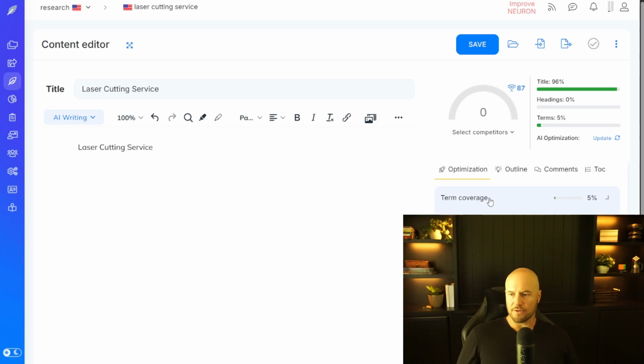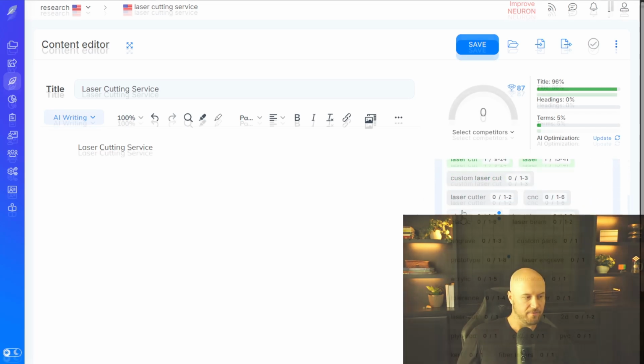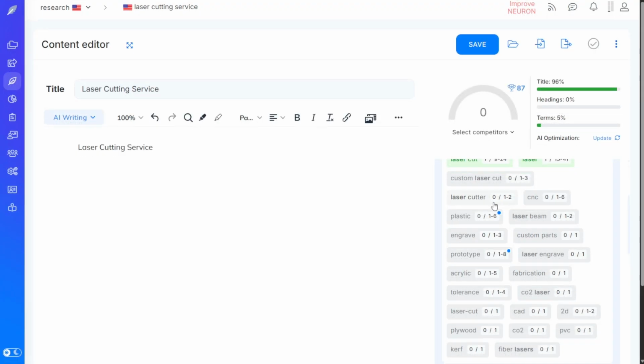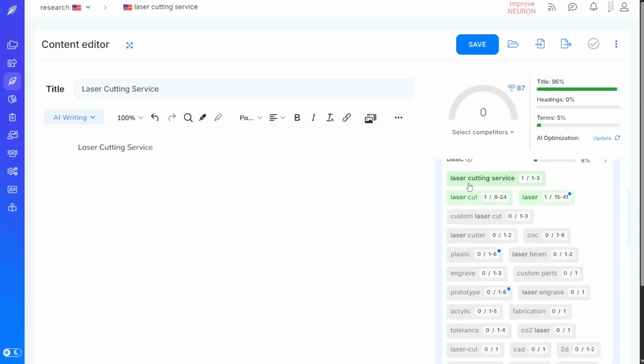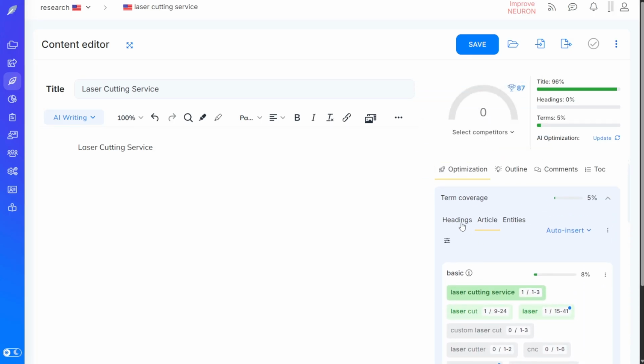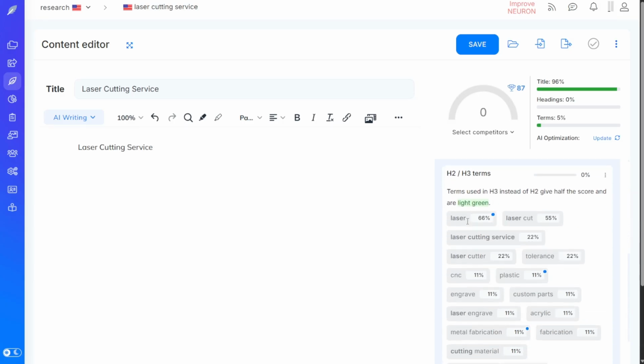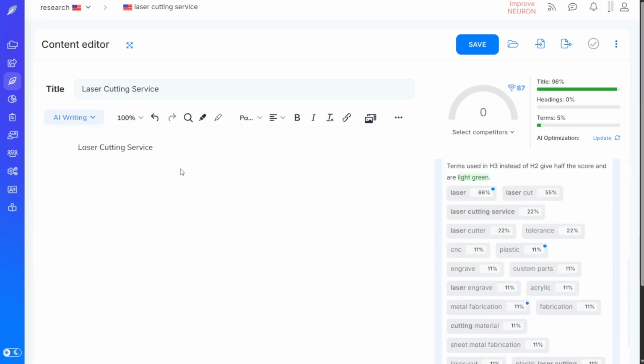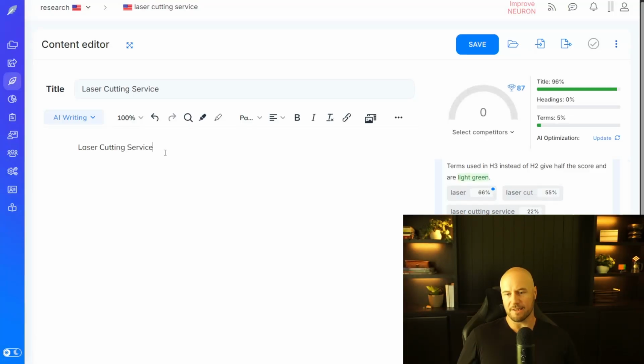And this tool also looks at the different terms that we should have on, let me hide my video here. This looks at the different terms our page should have: laser cutting service, laser cut, laser, custom laser cut, and so on. And then it also gives us an idea as to the headings we should have. So H1s, H2s, H3s. And if this is sounding like foreign language to you, that's not the point here. That's not the purpose of this video.